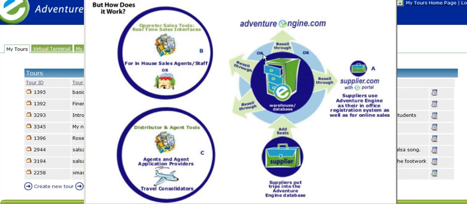Whether that booking comes through your website or one of your partner websites, all the information is immediately available on Adventure Engine. Your trip availability is updated. Your seats are updated. And all of the customer information is immediately available through your office interface. This will save you an incredible amount of time.